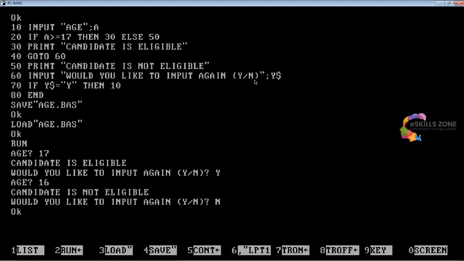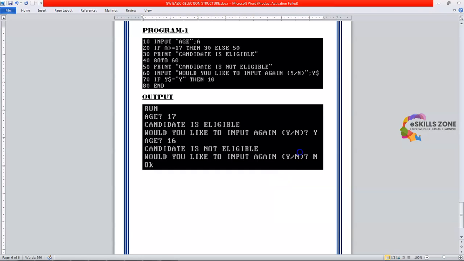Here you can see that we have used ELSE. The true task is executed right after the THEN keyword, and you can see we have used line number 30 right after the THEN statement. At line number 30, the true task is performed. After the ELSE statement, at line number 50, the false or otherwise task is performed and executed accordingly. So I'm going to explain this program to you.